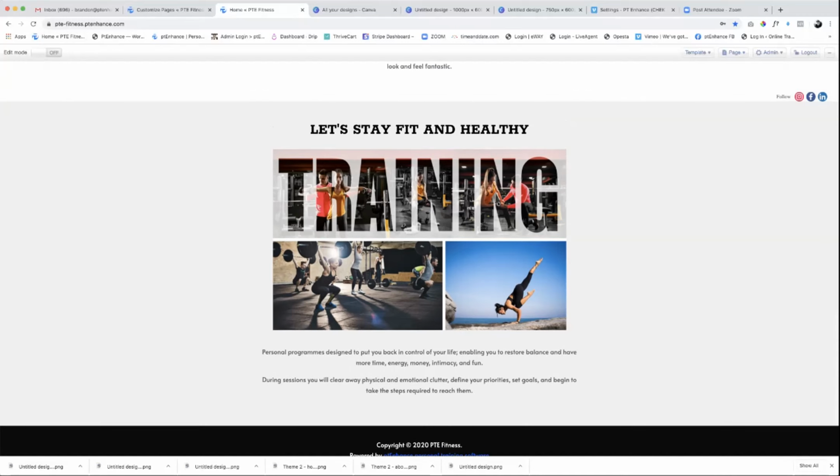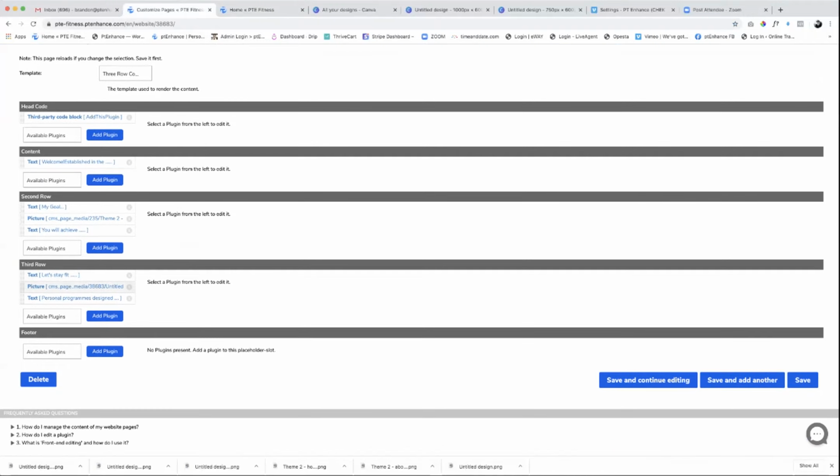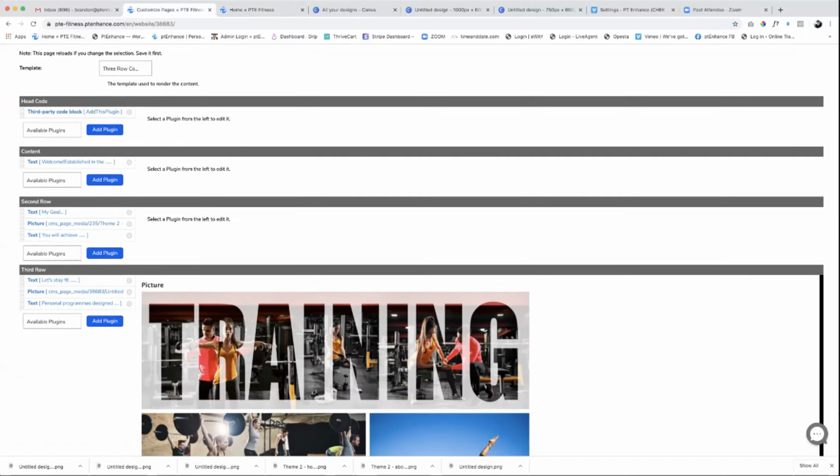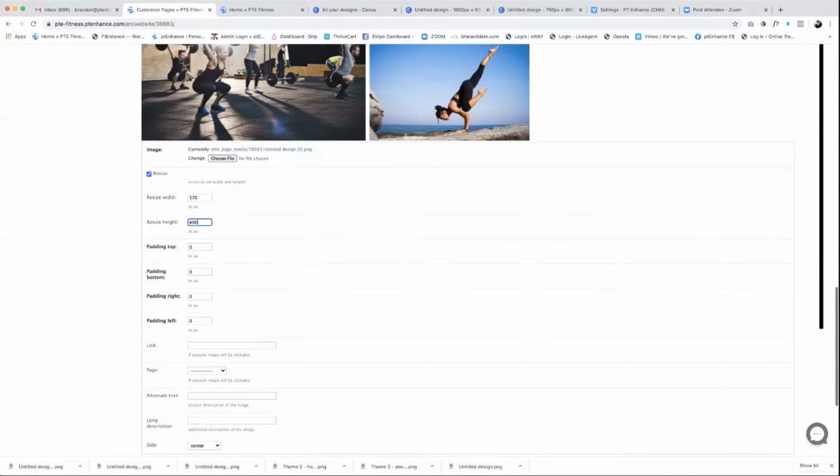So if you guys said, listen, Brenda, I don't want to do that in Canva, I just want to have 2 images side by side, then I'll show you how to do that right now, okay? So you guys go in here, and you'll notice where it says picture. So what we're going to do here with the picture is we are going to go in and resize it, okay? We want to do the width to be 370, and then the height, I would probably do, let's say 400. And then hit save.